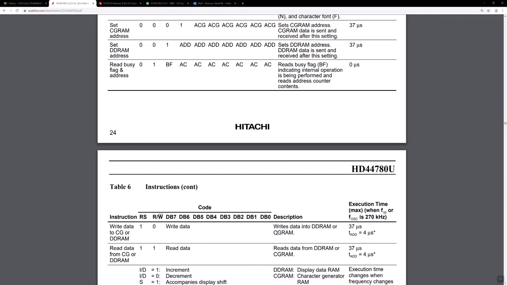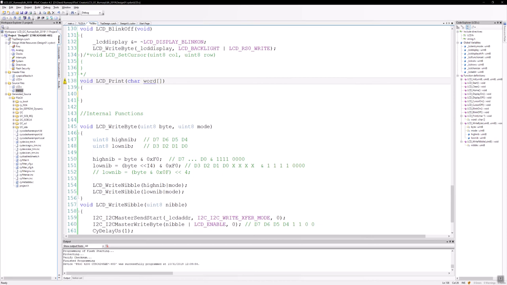And you can think of this as character RAM or DDRAM. This is actually where like the character data is stored and stuff. But that's what we want to write our data to. And notice here that the register select is 1 and the read write is still 0. So what that means is it's going to mean that our write byte, our mode is going to be different.